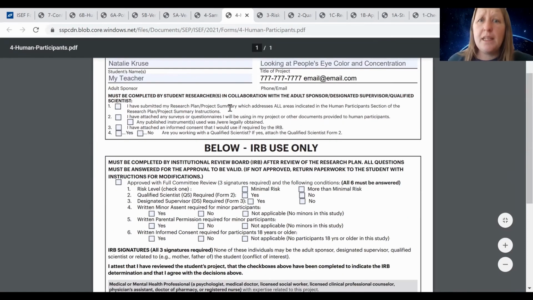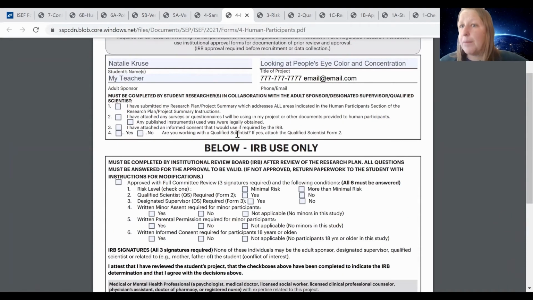So this top part is then going to be completed with your adult sponsor, or, if you're working with a designated supervisor or qualified scientist, with them. This is going to confirm that you have a research plan that addresses all of the human participants section of the instructions on Form 1A, and that you've attached surveys or questionnaires that you're going to use, and that you've attached the informed consent form that you're going to use if the IRB, the Institutional Review Board that reviews your use of human subjects, requires it.